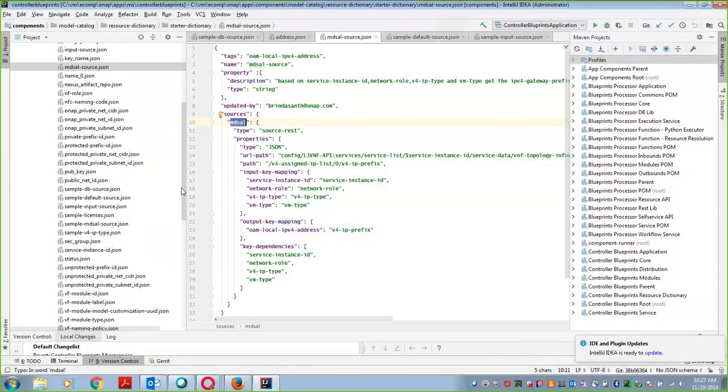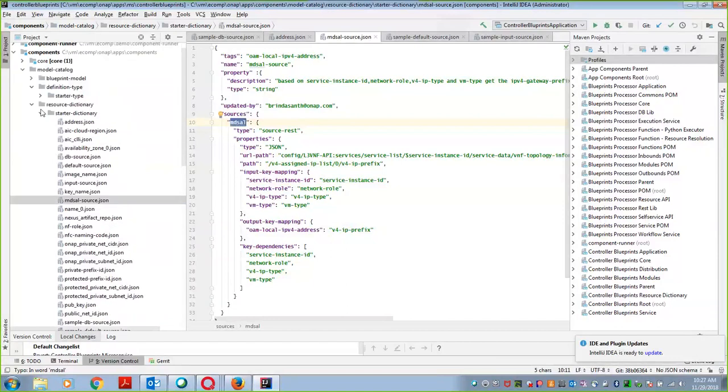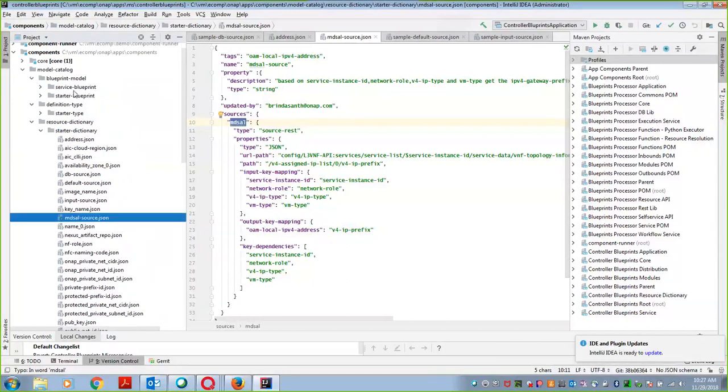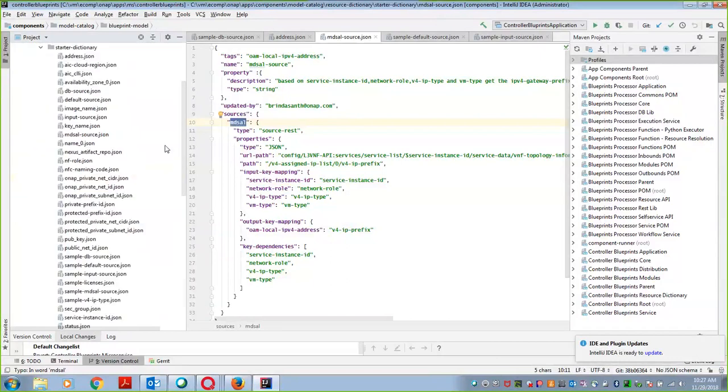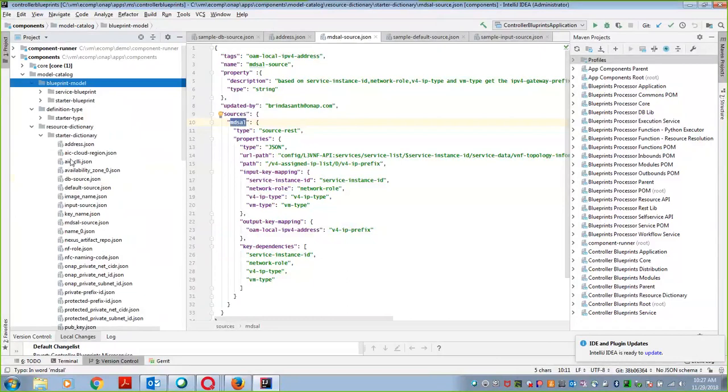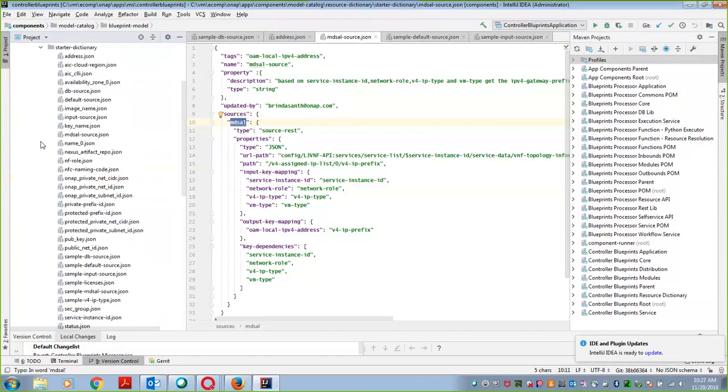Okay. This is the directory where we have the model catalog, resource dictionary and starter dictionary. We have those blueprints, okay, service blueprints. So here we are going to create one more directory with respect to service. In that case, you can group the dictionaries based on the services, so that your build and auto-load process will take care of only loading those directories for your case. So there is no need to load all the dictionaries which are not relevant for you, okay.